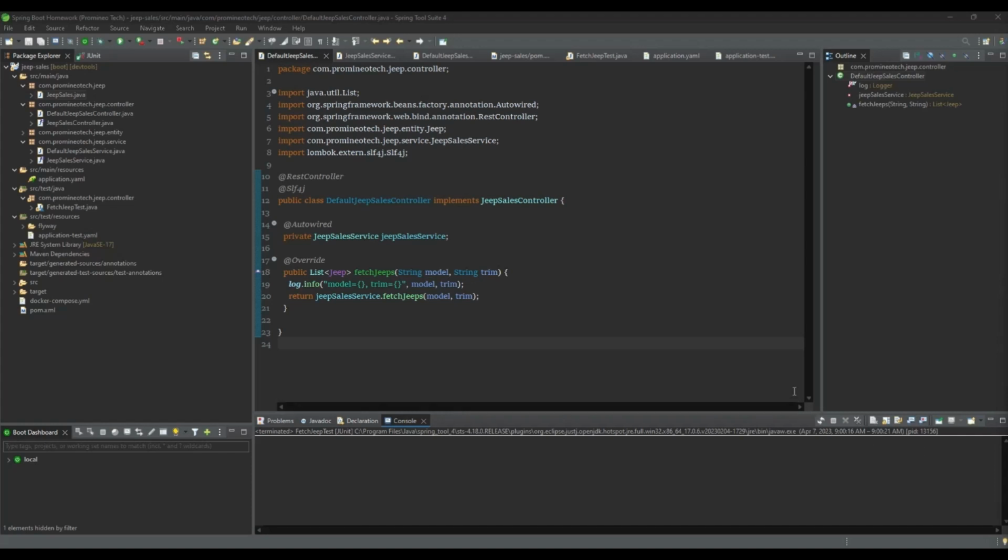Hello, this is week 14 of Promineo Bootcamp. We are discussing the usage of dependency injections and REST controllers for web APIs in Spring Boot.